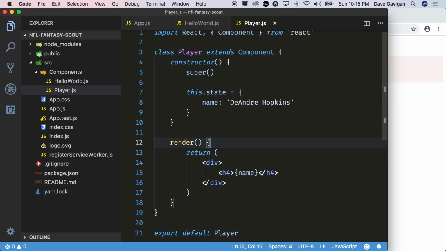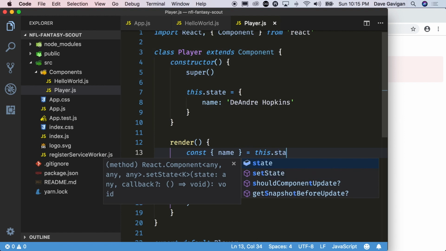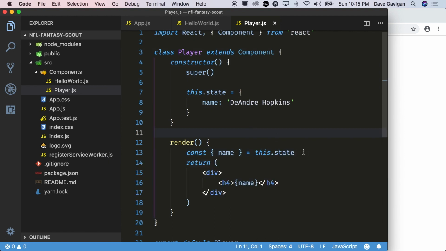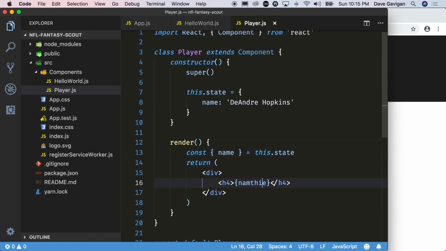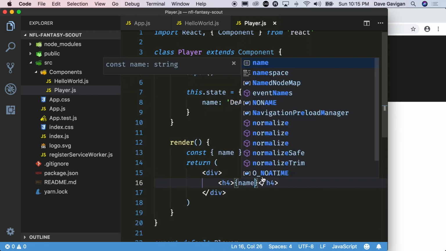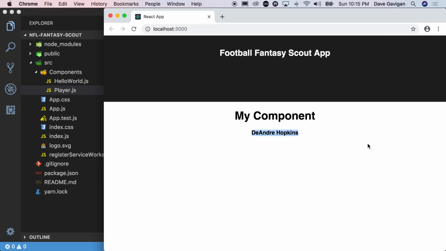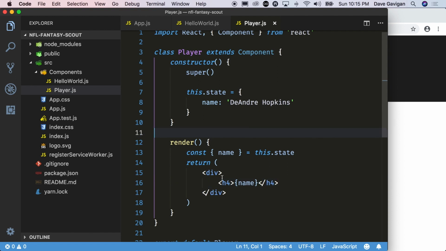And so I'm just going to go ahead and say name, and we could say this.state.name, but I like pulling it out in this kind of fancy ES6 syntax way where I'm just using the brackets here to pull it out of state. Say const {name} equals this.state. It's equivalent to saying, again, this.state.name, but it makes it more readable. And now when I go to my page, I can see it says DeAndre Hopkins. Once you hit save and refresh the page, so now we're keeping the data within state.